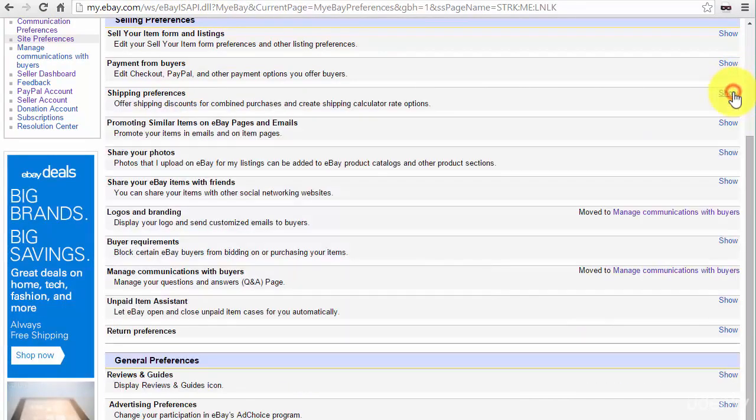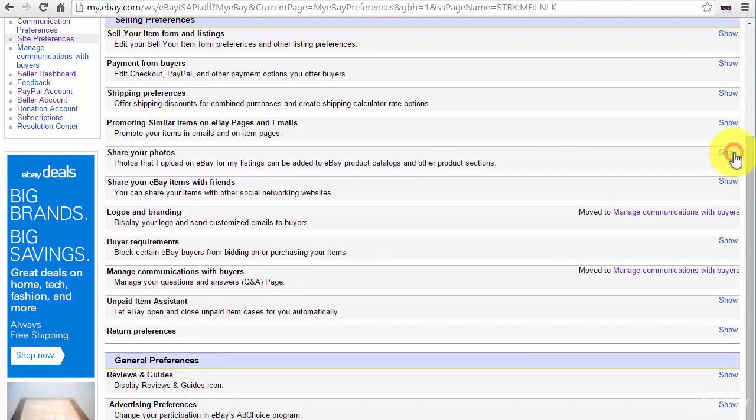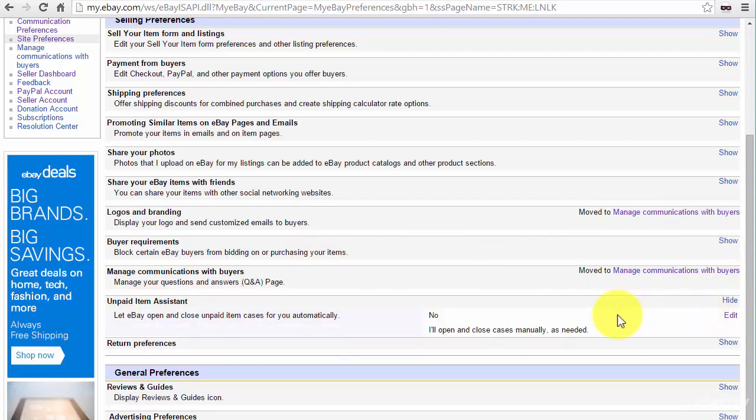All right, next section, you want to make sure you leave that as no. If you click on yes, that means all your photos will now be in eBay's database and other people can use it. So leave that as no. Share eBay with friends, you don't have to worry about that. Buyer requirements, unpaid item assistant, we're going to go down here. Okay, this will save you a little bit more work and time.